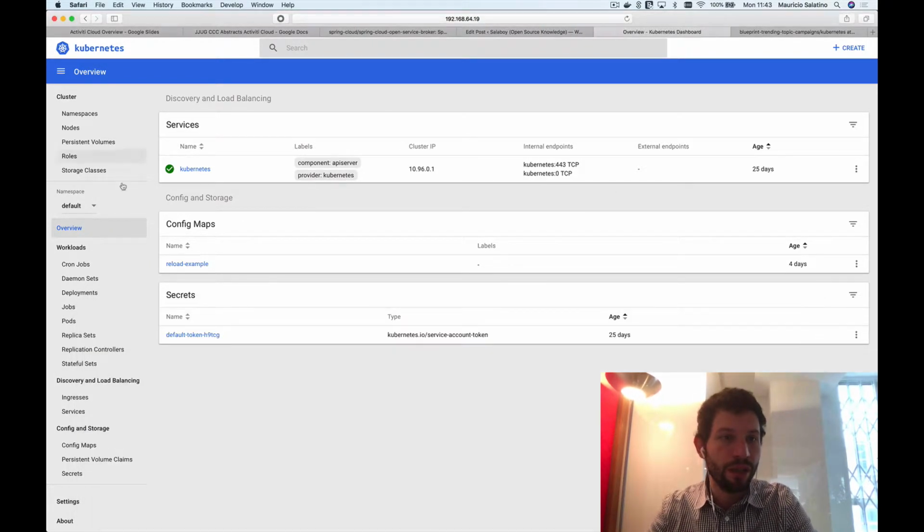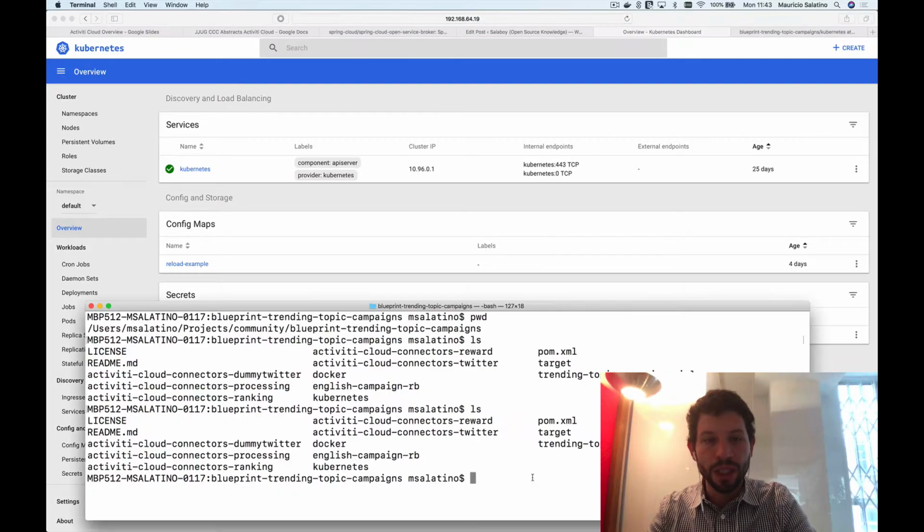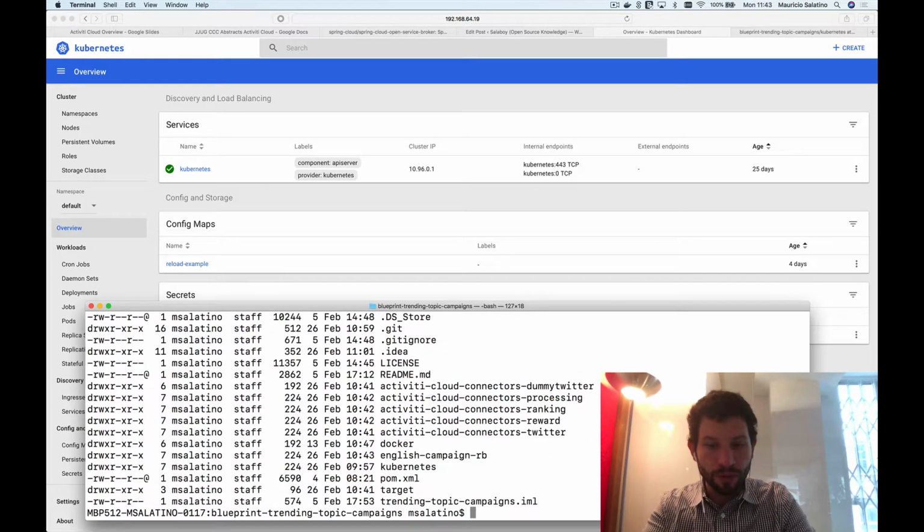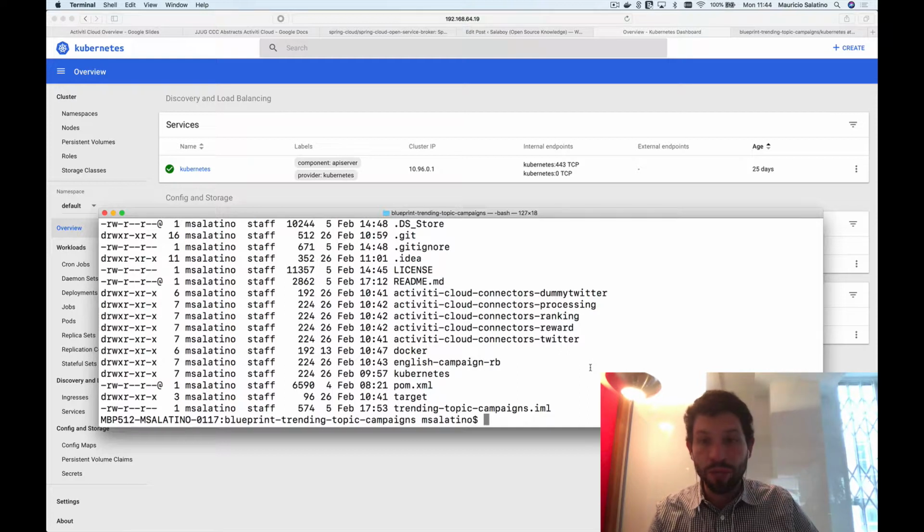I have it running here, so I have Minikube and the Kubernetes dashboard showing me all the services and all the deployments that I have. The next step, as I mentioned before, is that we have several projects, and these projects are needed. We need to compile them and create Docker images from them. So in order to do that, we use the Fabric8 Maven Docker plugin that allows us to convert a Spring Boot app into a Docker image.